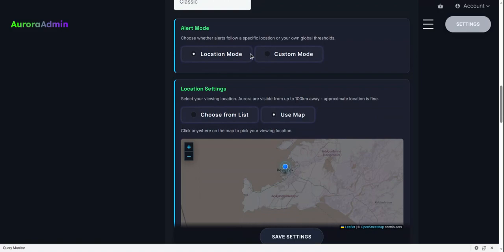Alert mode. Most of our clients, or most of our users, are going to be choosing location mode. When we choose location mode, Aurora Admin is going to do all the math for you, all the complex algorithms and calculations to give you the best possible outcome. It's going to send you a text message with a simple percentage of, yes, we think the northern lights or southern lights are going to be active in your area, and this is how confident we are.